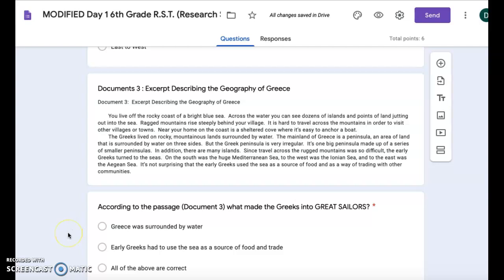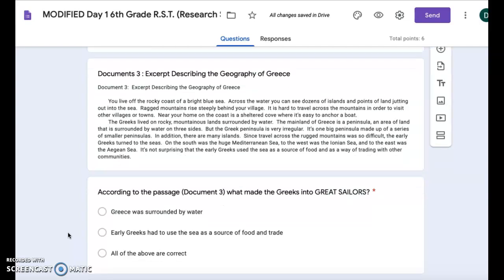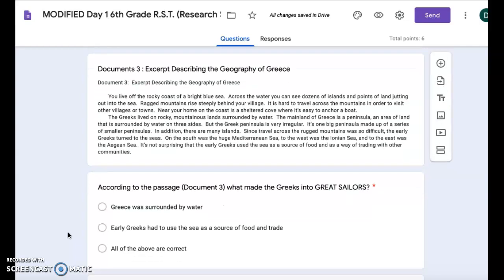According to the passage, document 3, what made the Greeks into great sailors? Greece was surrounded by water. Early Greeks had to use the sea as a source of food and trade, or all of the above are correct.